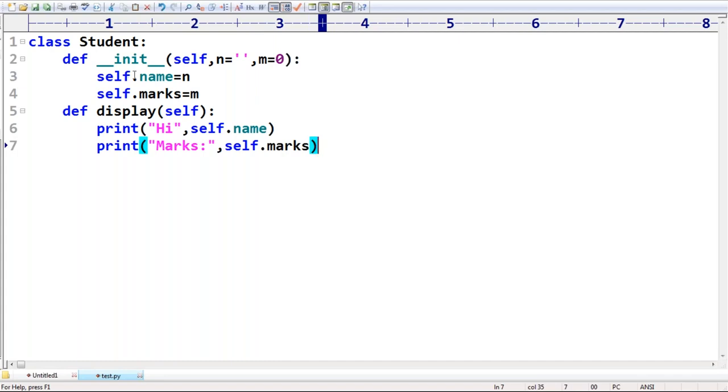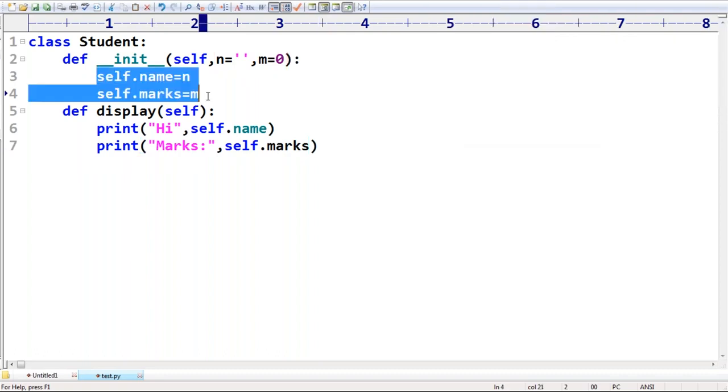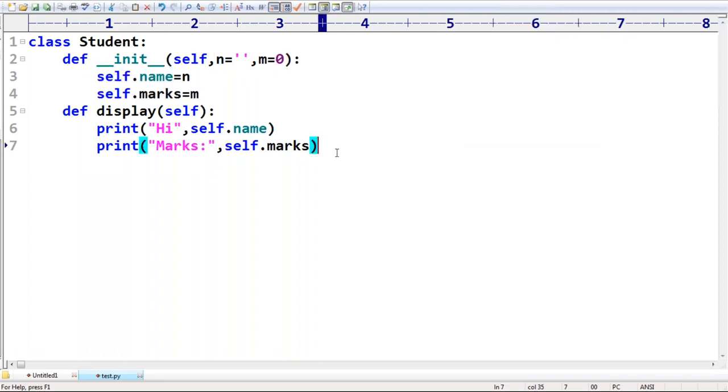Whatever you declare by using self is by default considered an instance variable. The n and m are just arguments to the constructor. These are not instance variables, right? The variables declared by using the self keyword are by default considered instance variables. That's all. Now let me create an object.